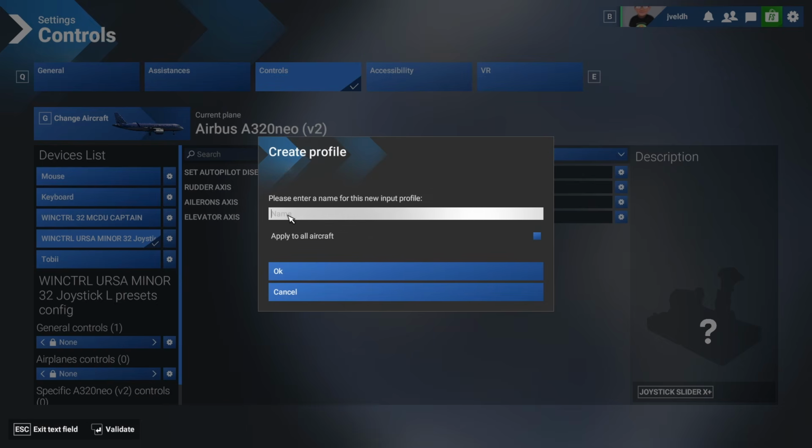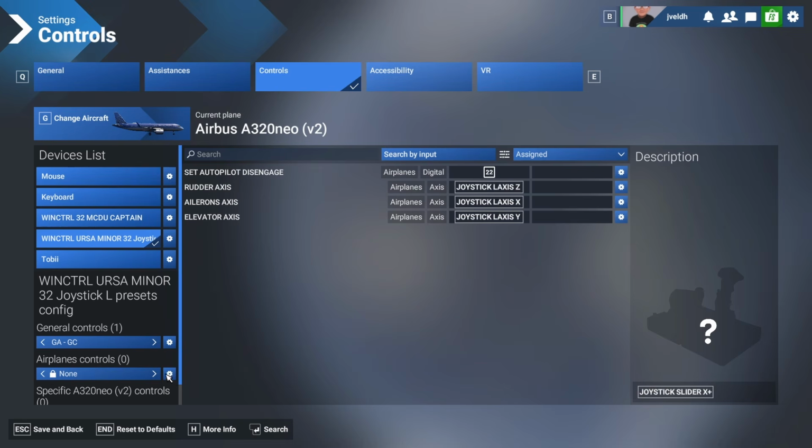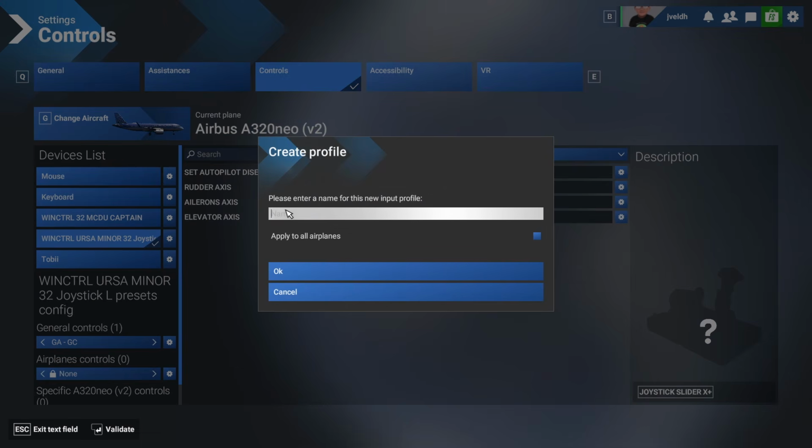Then we're going to say here general aviation, general controls, and then wait. And then here we create a separate one, which is general aviation, airplane controls.